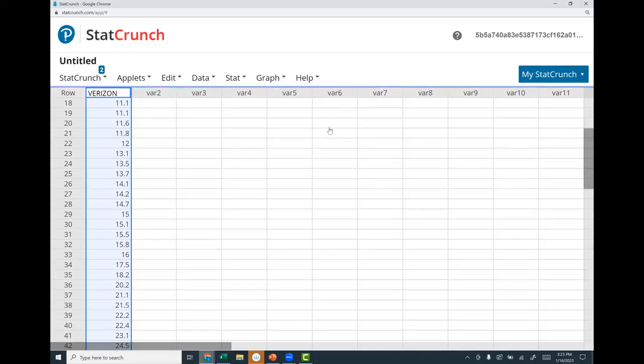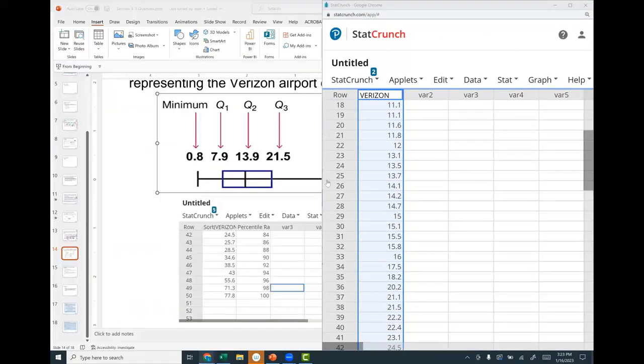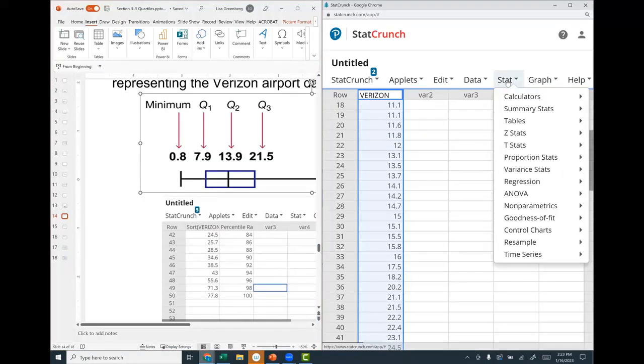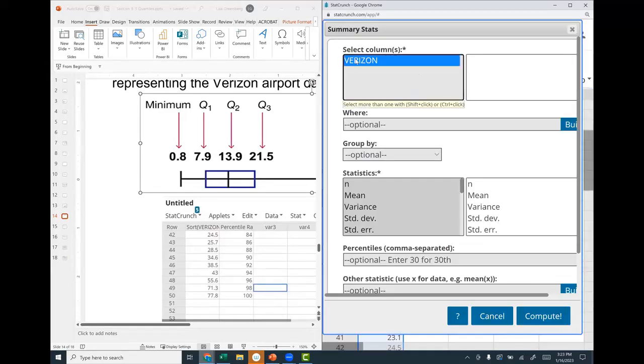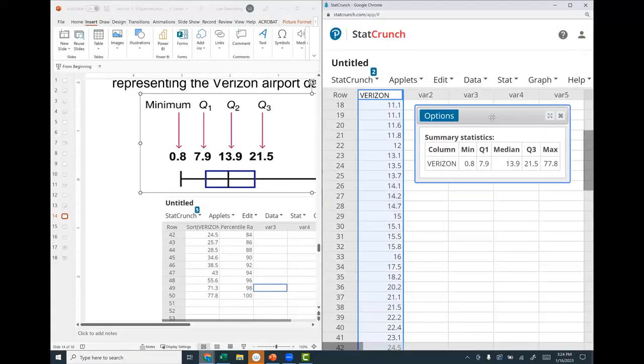So we want to show how to get the outliers, right? So we're going to start off by finding our summary stats. Column is Verizon. And we want the minimum. We want Q1, the median, Q3, and the max. Okay. So we're going to start with this.